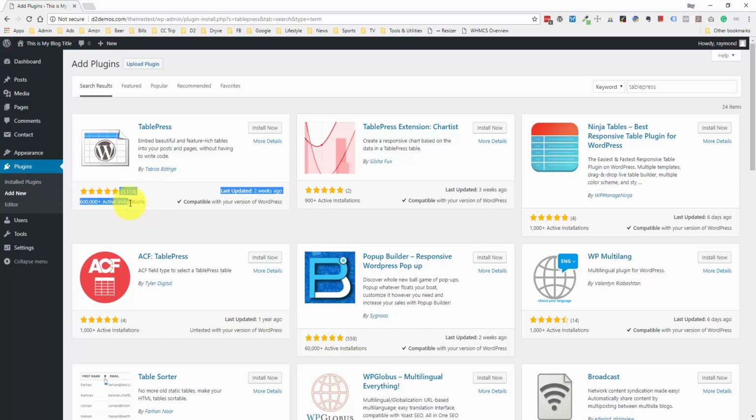I mean, it makes sense. You want to look at the reviews. So you want to see how many 5-star ratings there are. So you can see this one has over 3,000. This is actually an extension for TablePress. I'm looking for the most 5-star reviews, the most active installations, and when it was last updated.